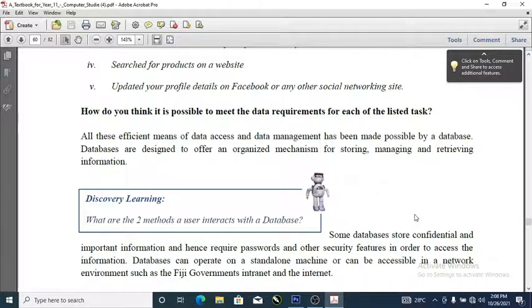So that is an example of a network environment database management system. And we have some standalone machines, like the local database management system we have on our phones or on our computer, and some of the gadgets that we keep in our houses or with us. So these are the two kinds of database management system. One is on the internet, and one is a standalone machine that does not require you to host it on the internet.